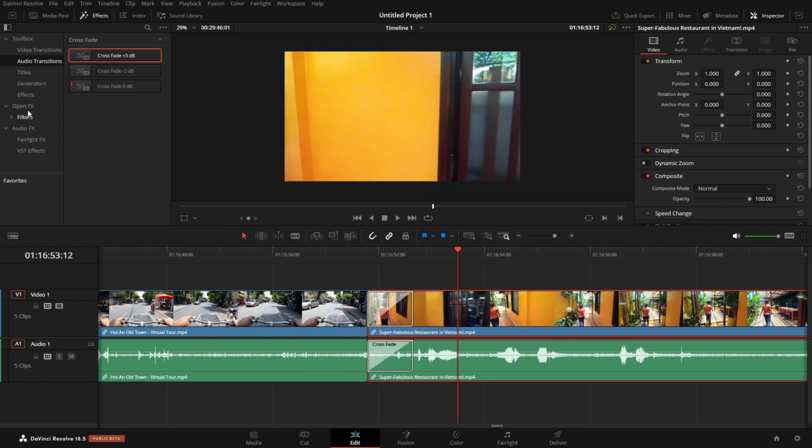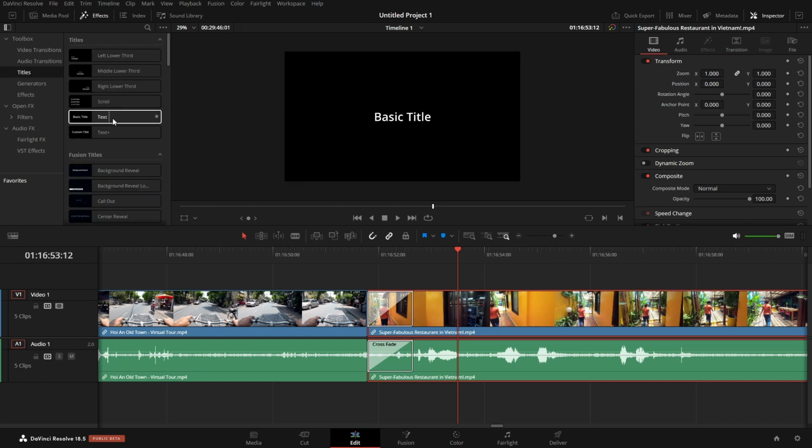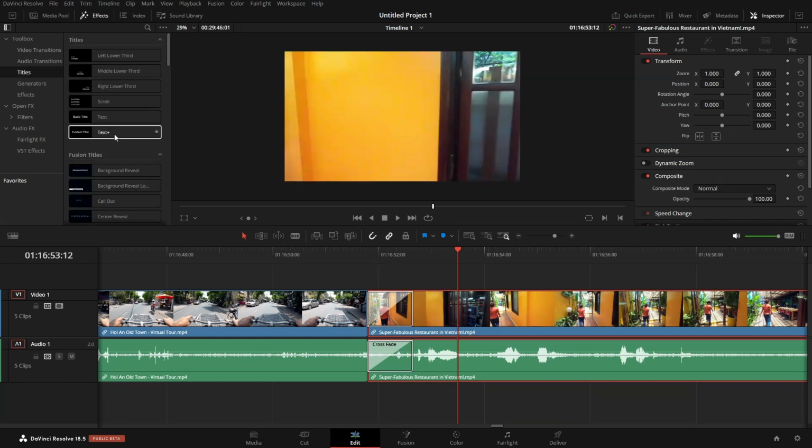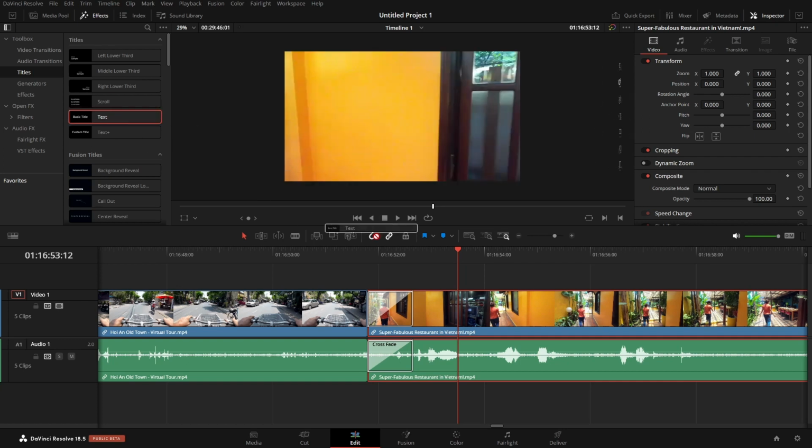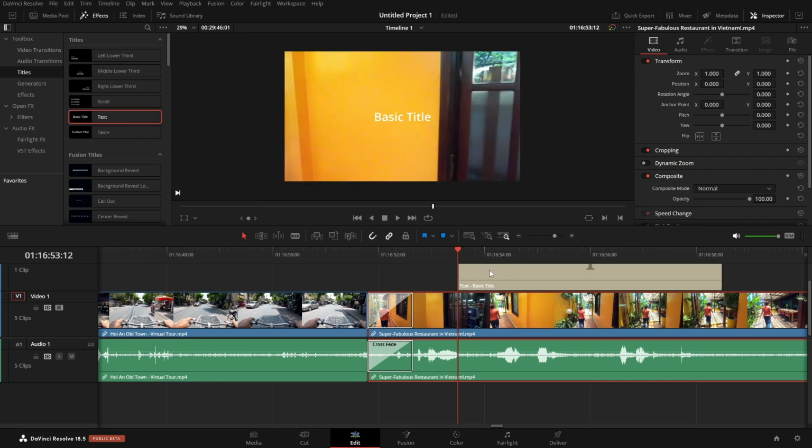If we'd like to add text, then we can come to our titles. Here we have text and text plus. Text plus is going to give you a bit more fancy text that will have movements and 3D options, but we'll stick with the basic text for now. Let's click, hold, and drag. I'll just place that where our cursor is, and we can see we have basic title.